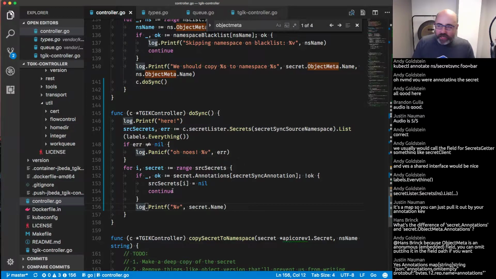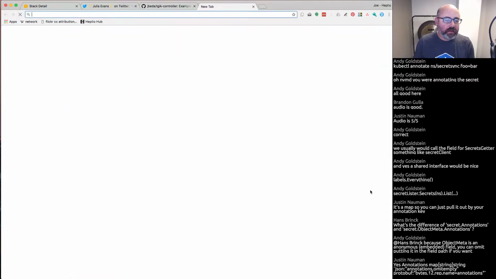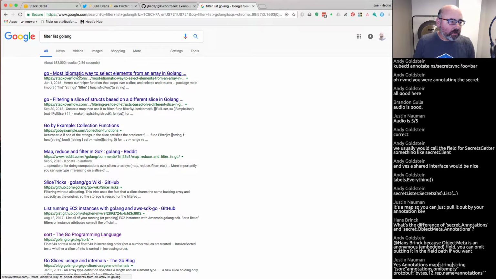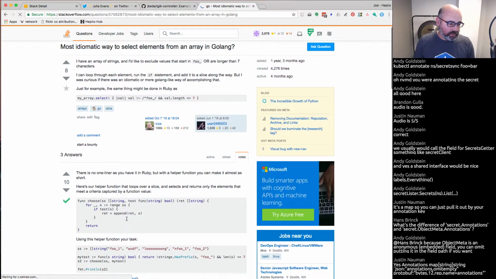Is there an easy way to actually remove nils from a list? I'm going to have to look that up. This is like those things where I'm an old fuddy-duddy and I don't program as much as I should anymore, so I don't have all these tricks in my back pocket, and I spend way too much time on Stack Overflow looking for how to filter a list. Let's do that. Filter list Golang. This is how it works. Yeah, Stack Overflow. Okay. How does this person do it?